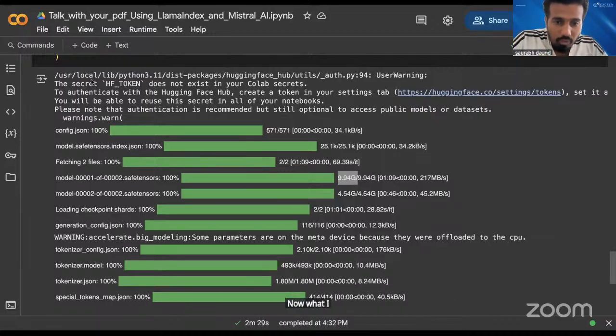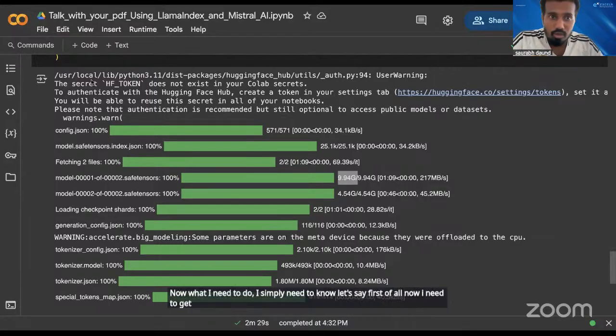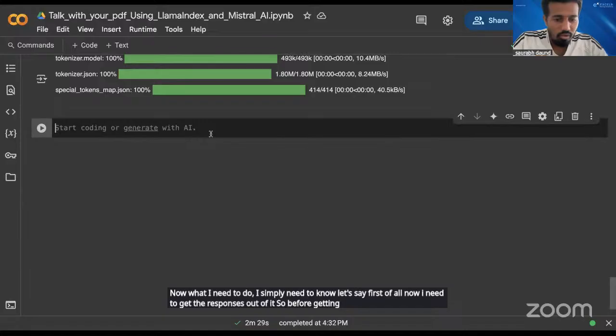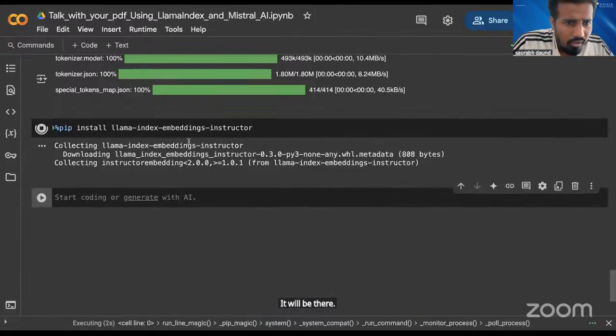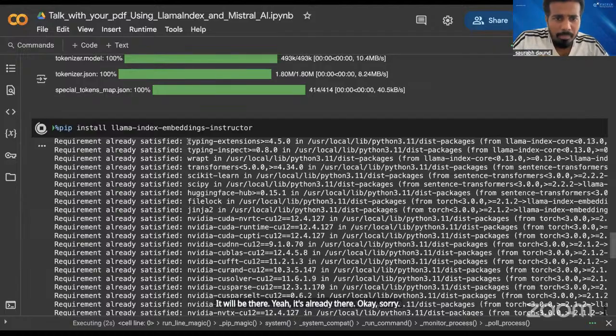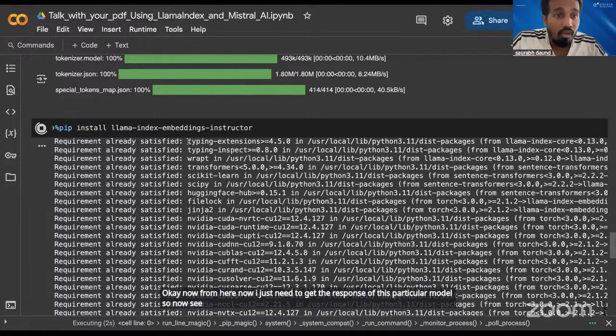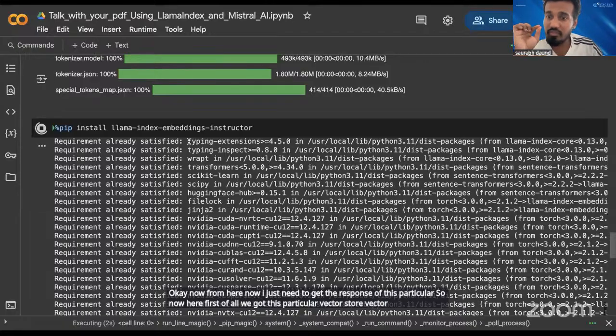First of all, I need to get the responses out of it. Before getting the responses, I just need to install this instructor. Yeah, it's already there. Okay, now from here I just need to get the response of this particular model. Now see here, first of all, we got this vector store. Vectorization is done for the data files that we have used. I told you, right? Llama Index was providing this.